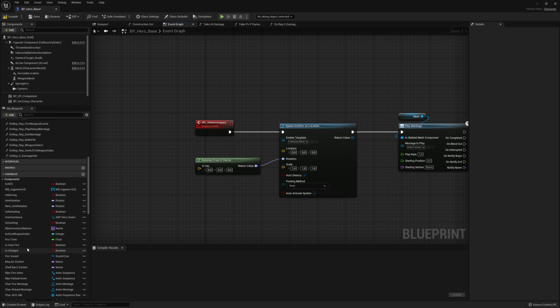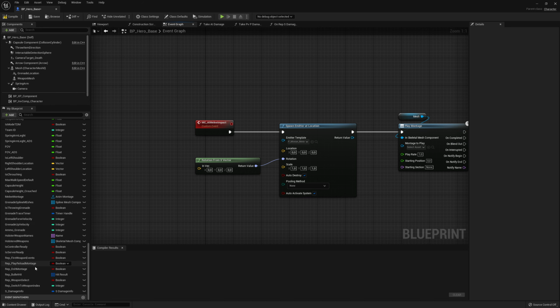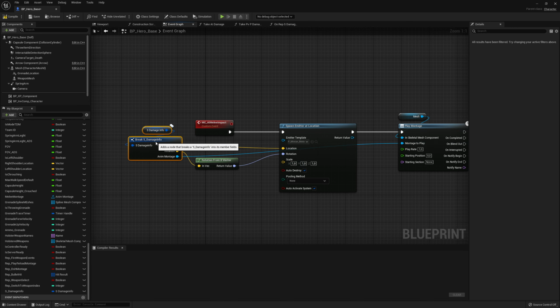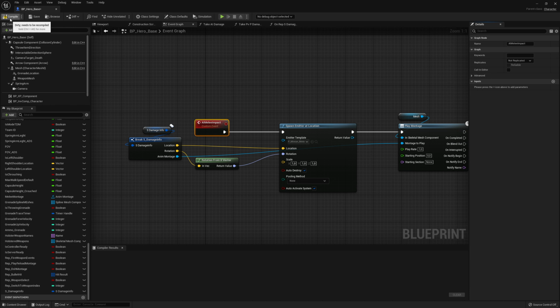And then we can simply grab our new variable. And we're going to break the structure over here and simply plug everything in. So we have the location, the rotation, and our animation montage over here. So that one is done as well. So we could rename our multicast event. There we go. So compile and save it, and let's move on to the next one.